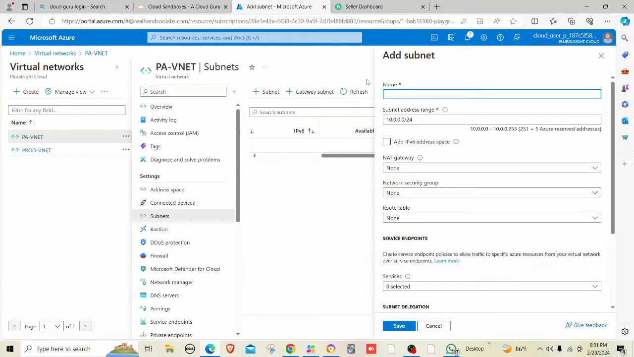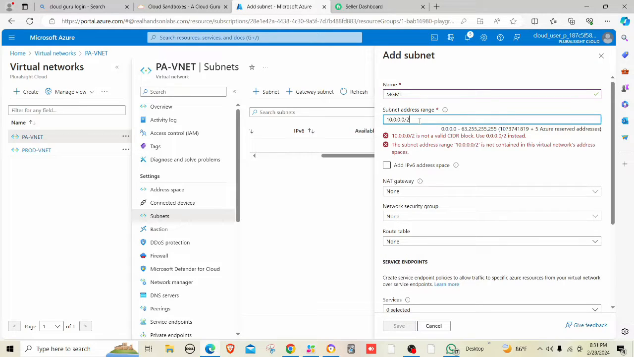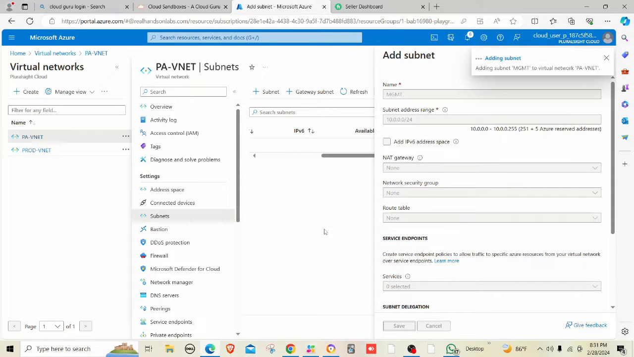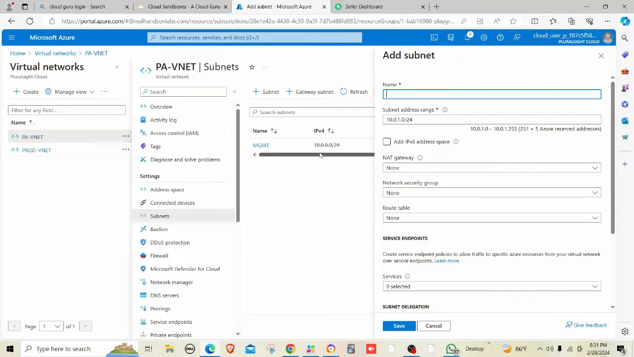Okay, let me add the first subnet, which is for firewall management, MGMT, and I'm going to use /20. Okay, it's okay. We'll use /24 because the overall VNet has a /16. Here I'm going to subnet it to 10.0.0.0/24. Let me save it. Okay, then let me add the next one, and that is also fine, 10.0.1.0/24.